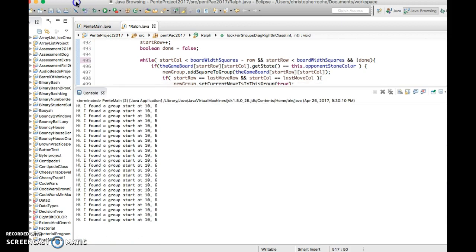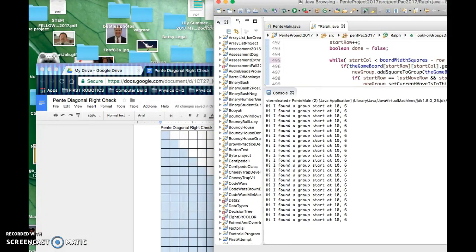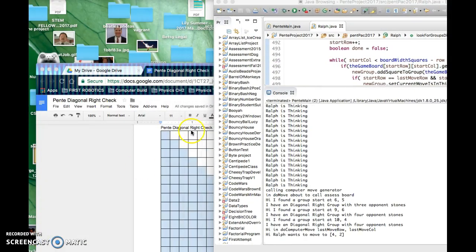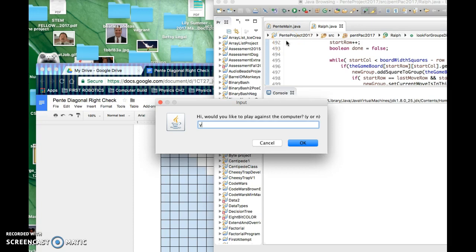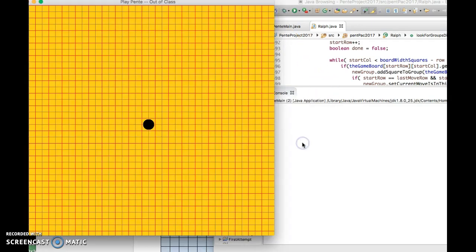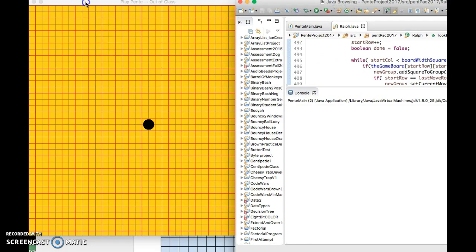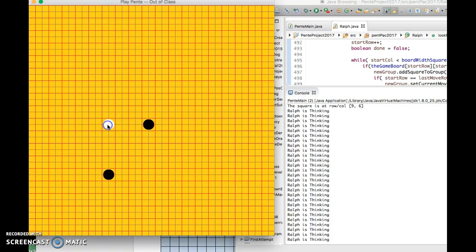I'm going to move all this stuff over here, and then we'll restart. Let's run it. Here we go. Pente main's coming up here. Yes, I would like to play the computer. Here we are. I do this, and see Ralph's cut. He's done. He's actually moved over here. That's good.